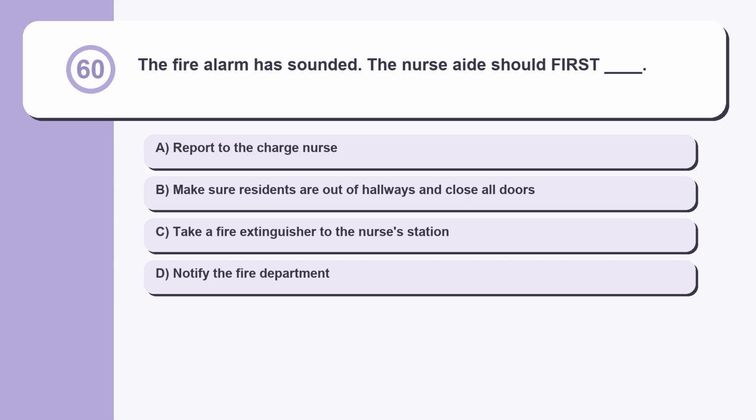Question 60. The fire alarm has sounded. The nurse aide should first blank. Report to the charge nurse. Make sure residents are out of hallways and close all doors. Take a fire extinguisher to the nurse's station. Notify the fire department.